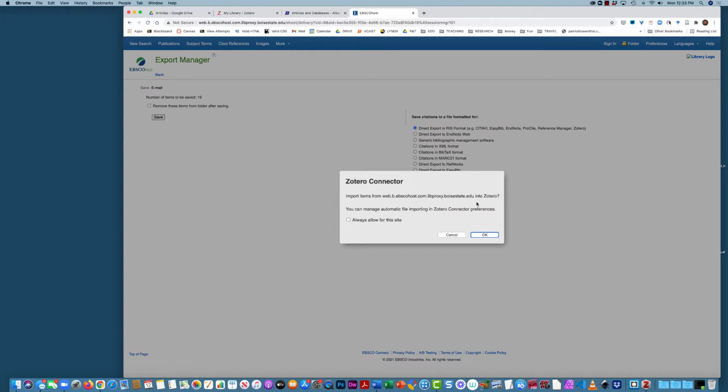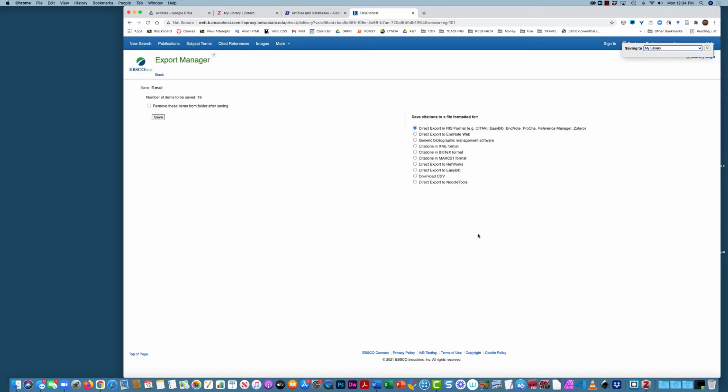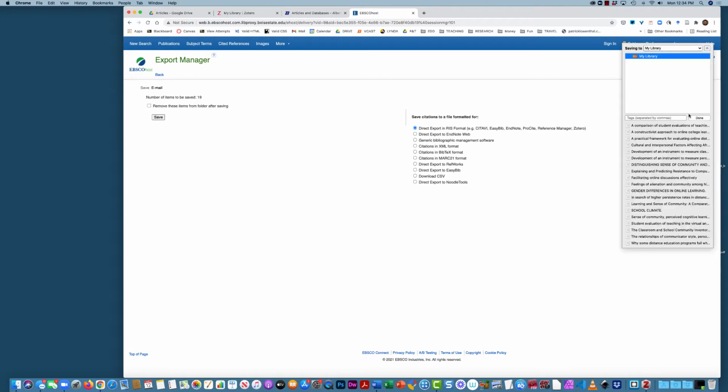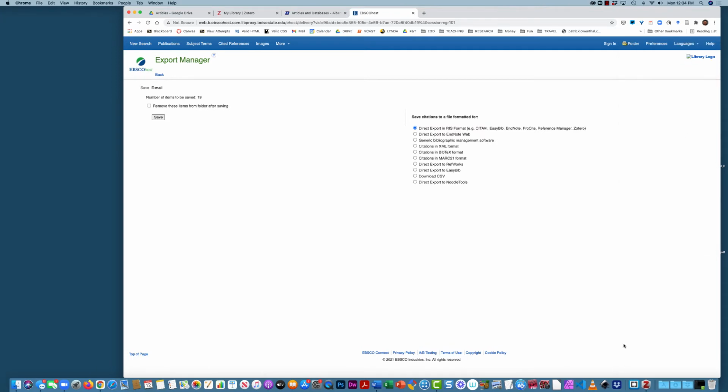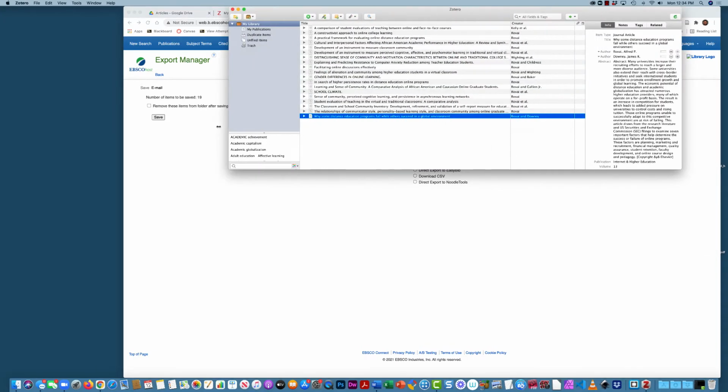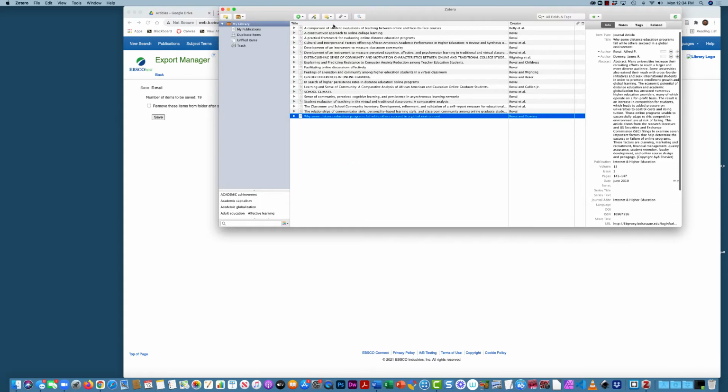And then it says import these into Zotero. So I have the connector installed and I have Zotero open. And so I'm not sure if you definitely have to have both of those to work, but it says saving to my library. It looks like it saved all those. So let's hit done. And then you can see what it's done is it's auto-populated all these here.